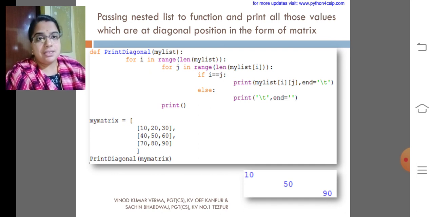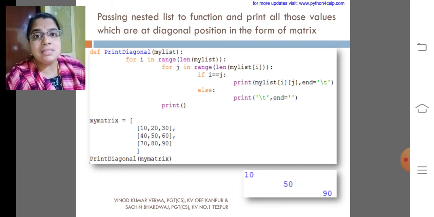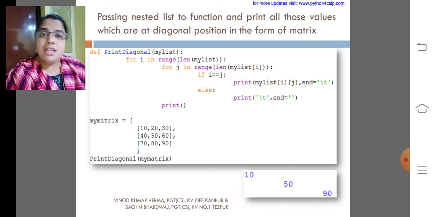So this program is to print only the diagonal position elements in the list which is given in the nested list format. I think you're all clear about how to pass list items into a function.